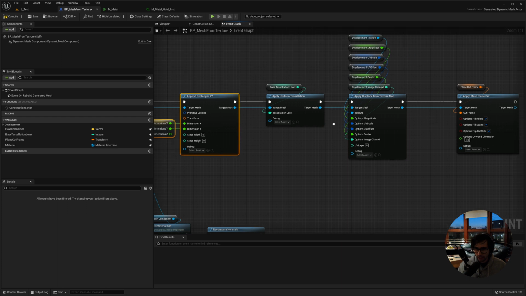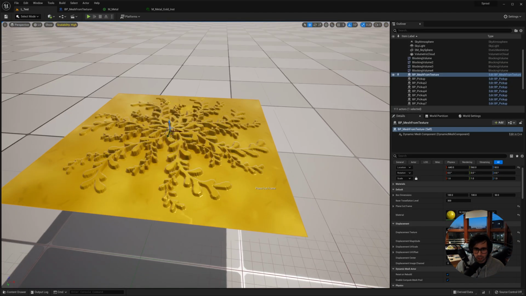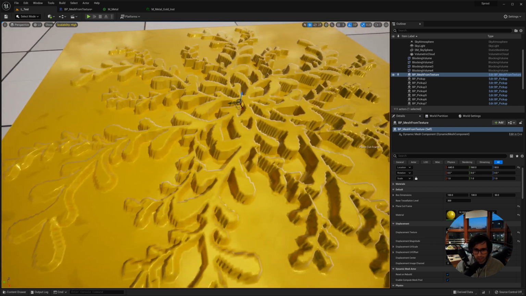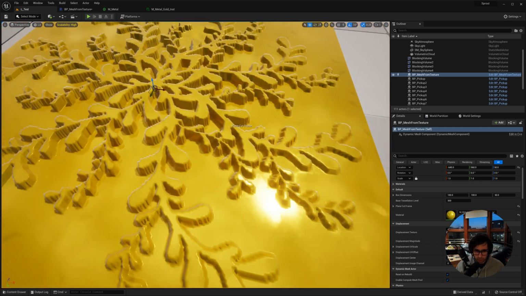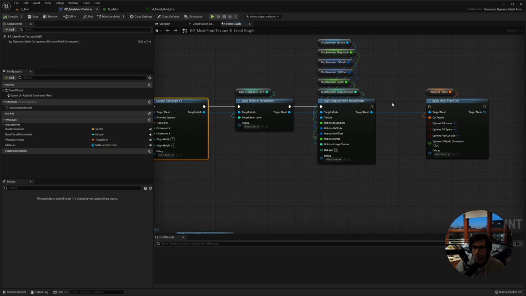And then we apply displacement from this texture map using all these variables that we set, that our user sets. And let me actually recompile this. And this is the result we get after that. And all that's left to do is to cut the bottom of this thing, which we do using a mesh plane cut.